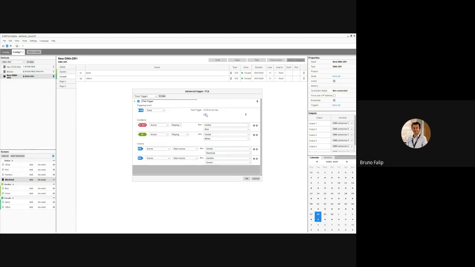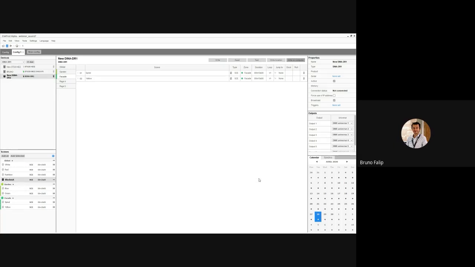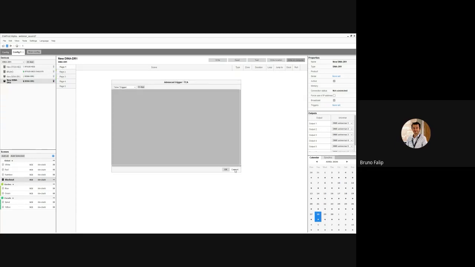I guess I have shown most of the things. As I have no DNA connected now, I cannot show you how it works exactly. But I recommend playing with this at home. You can just add a DNA device to see it. If you want to see that window, just make sure you create DNA DR1. If you add one, then you're going to have access to that window.